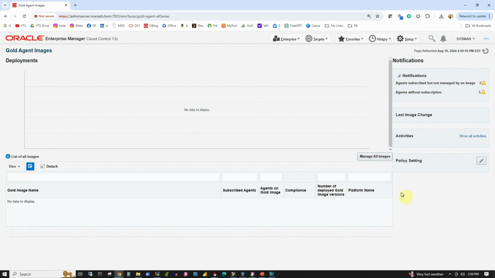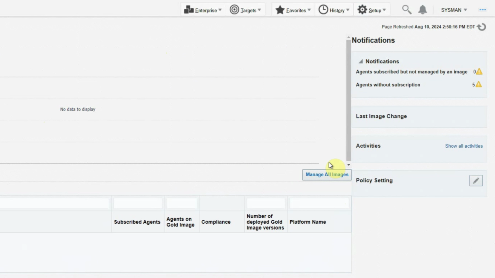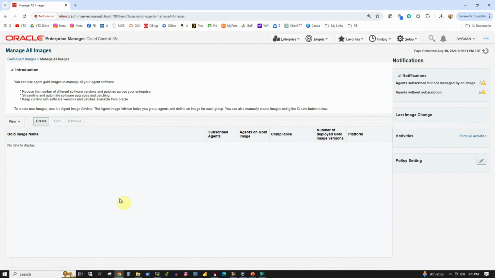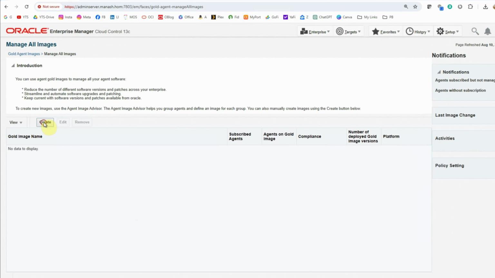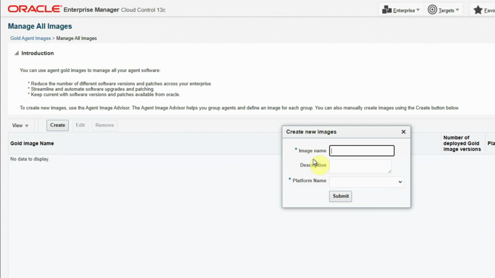And for the first time, if you are using this feature, this page will show all the blank sections. And then we will click on this manage all images button here. And then we will press this create button that will ask for the image name. And we are going to give the name of the image as ZI_13.5_Linux_X8664, separated by all underscores. So I'm putting everything in the name itself, so that by looking at the name, I'll be able to find out all the details about this image.